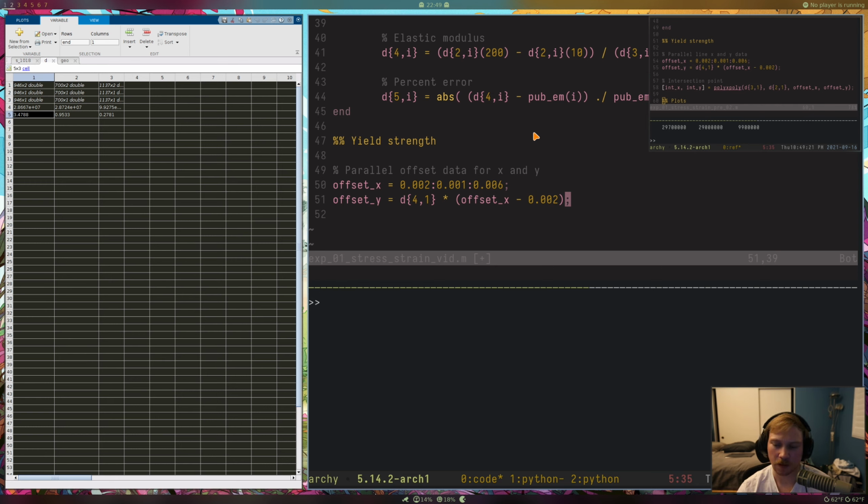So what is that? The steely-eyed boys or gals in here, you might recognize this. This is just y equals mx plus b. So our slope, remember that's the elastic modulus, rise over run, that's stress over strain. We already calculated that slope, it's the elastic modulus. In this case, we're doing it for 1018 steel, so we have D4, 1, that's m. And then x is our offset x data.